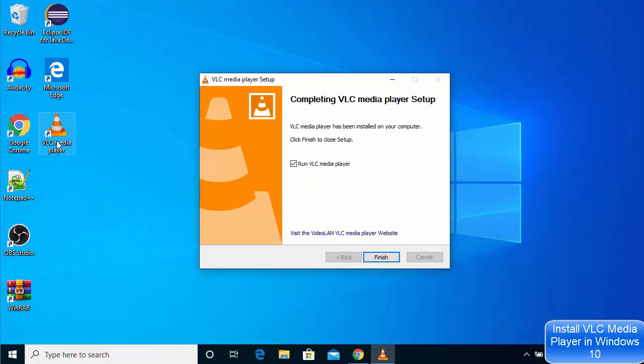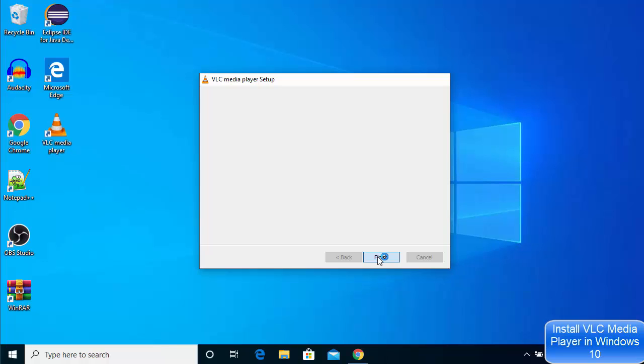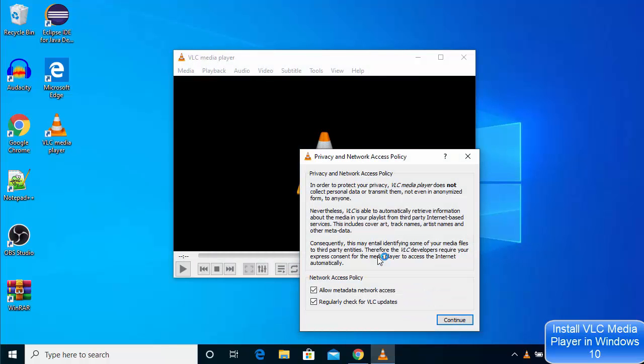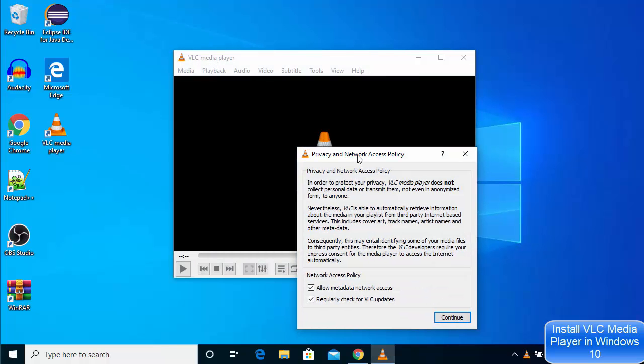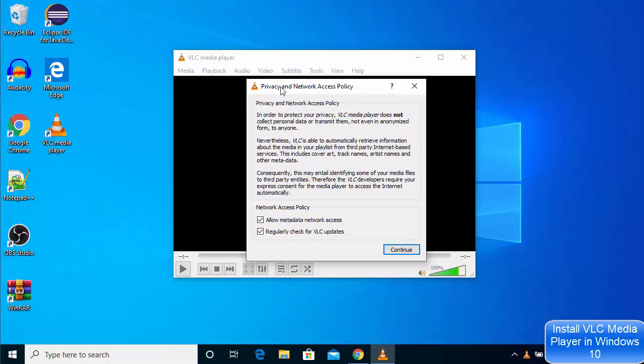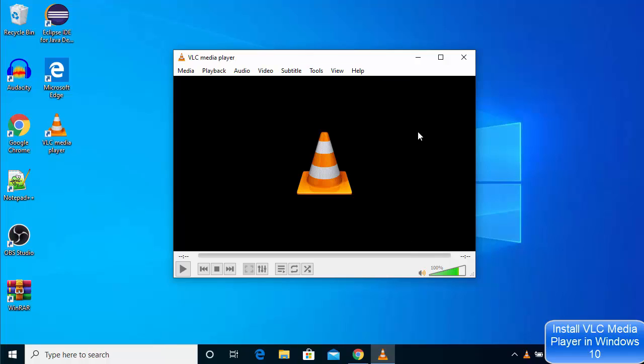So now I can see that this VLC media player icon has been created on my desktop, and I can also see that this VLC media player setup has been successfully finished. So just leave this as checked and then click on finish, which is going to launch the VLC media player. Now for the first time when you open VLC media player, you will see this kind of privacy, network and access policy page. So just click on continue now, and now you can use VLC media player on your Windows 10 operating system.